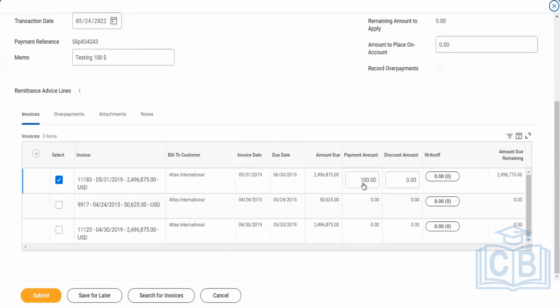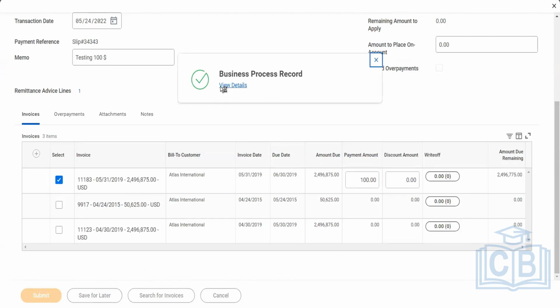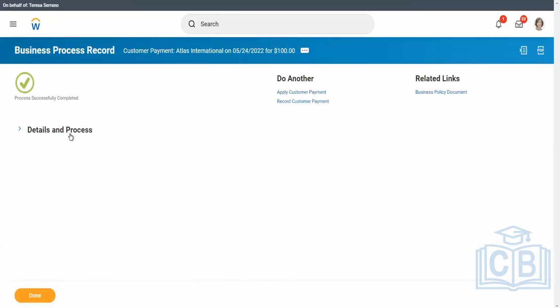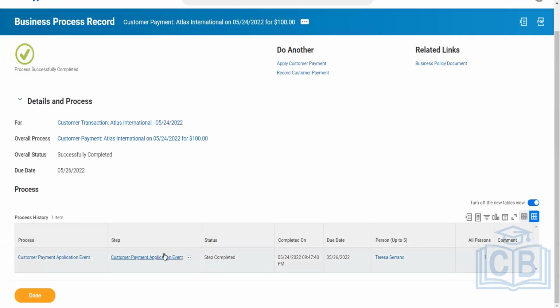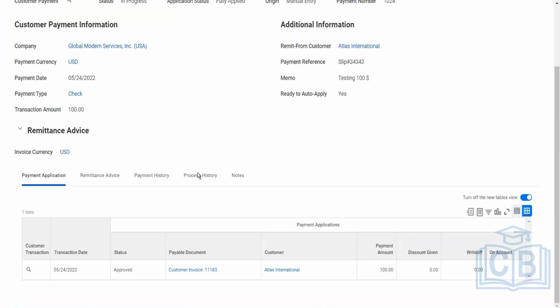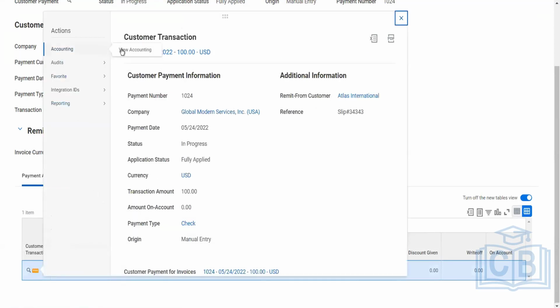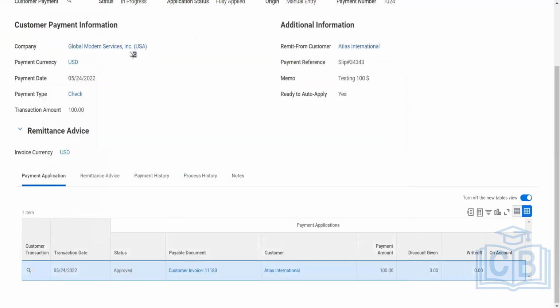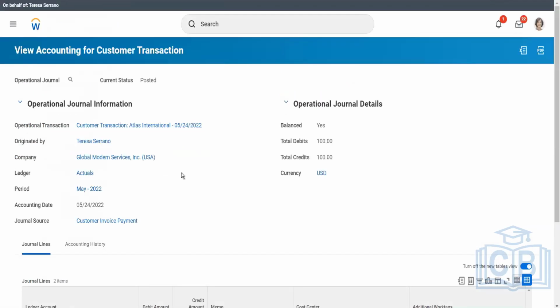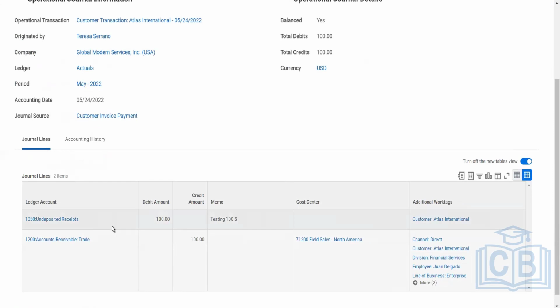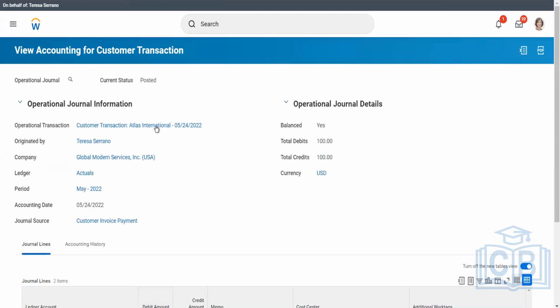Okay, so payment amount is $100 here. I hit submit. It's done. Now if you look at the payment group, this is successfully completed. If you click on this, okay, so customer transaction. And if you look at the accounting of this payment, obviously we have to see the cash for the payment, so there will be an accounting for it. So undeposited receipts to AR trade, $100. Now let's go back.